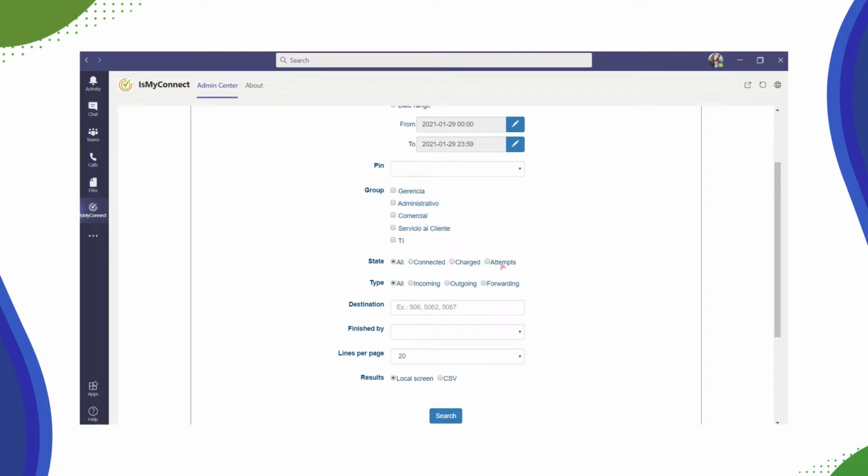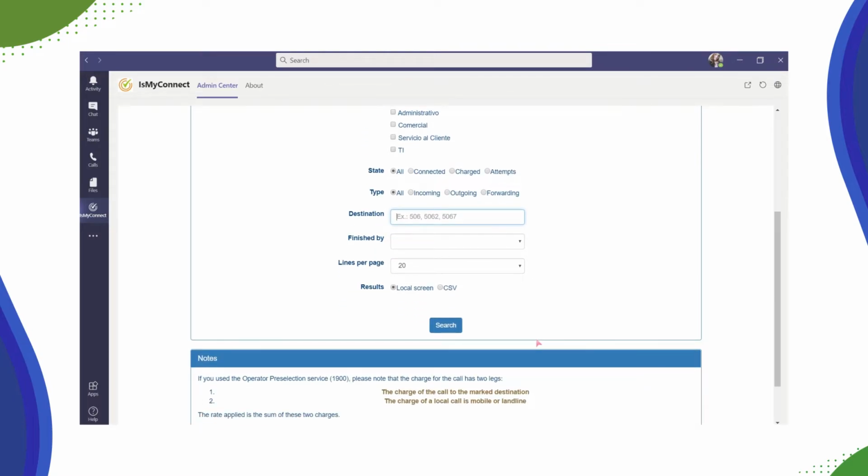Status. The status of the call you require to search for. Type is the type of call. Usually the all option is selected. Destination. You will have to enter a code for the search, either 506 for Costa Rica, 55 for Brazil, or the code of the specific area you want to search in the history.